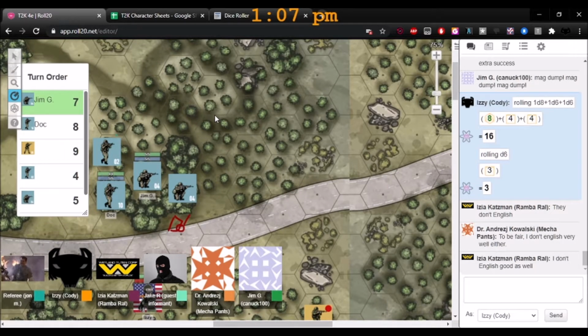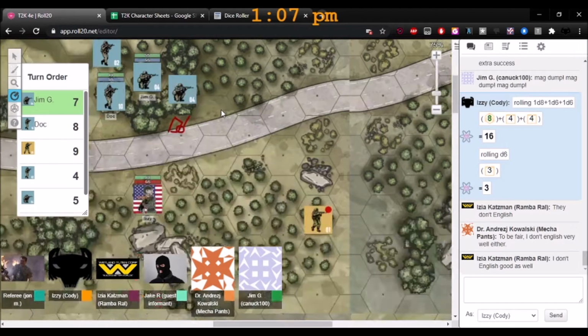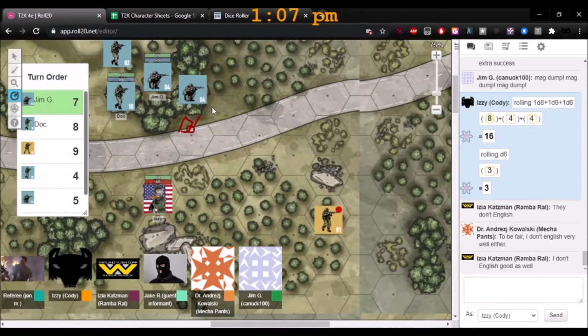Or you could even move up to Jake's position or down to where Izzy was and find a location to shoot at what you think are where the bad guys on the hill are. Yeah, I might move up. I'll move up to the top of the hill so I can get a better view. Nice. Okay.